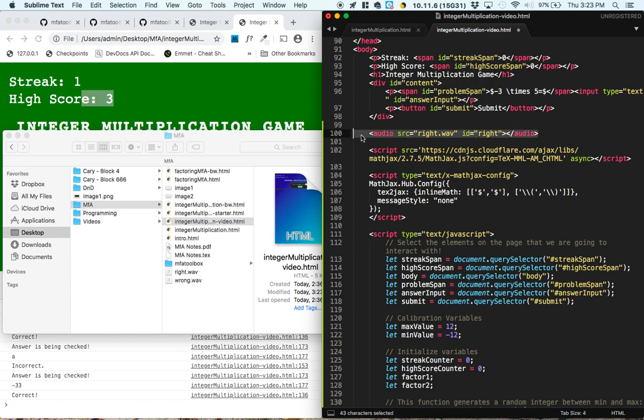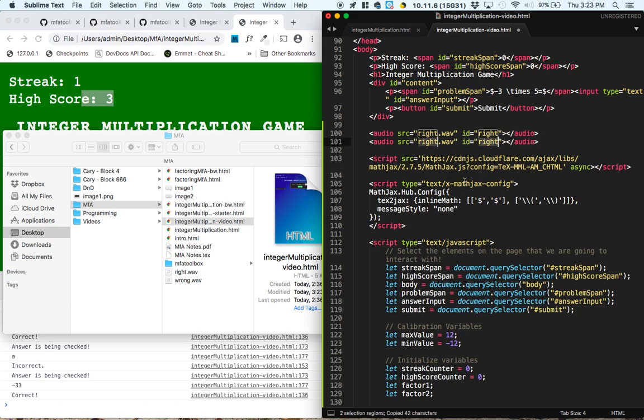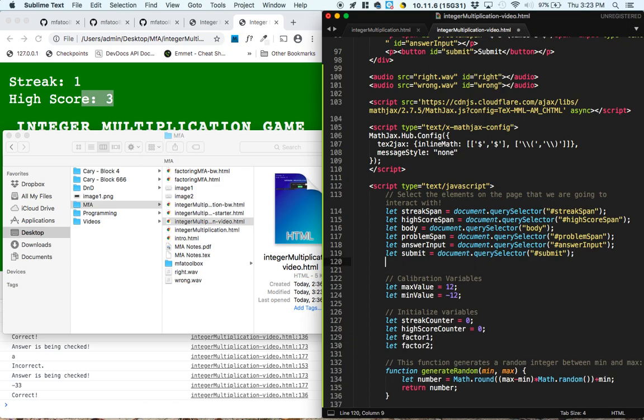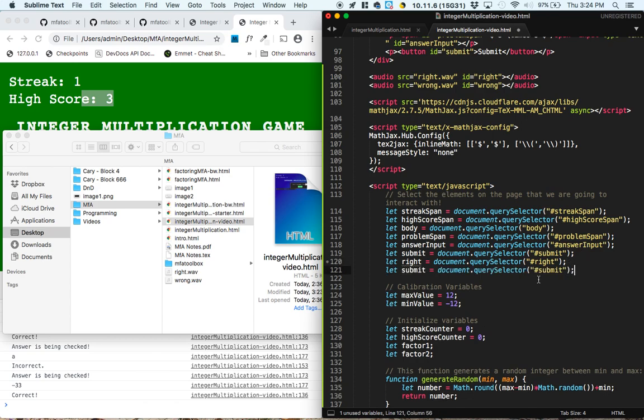I'm going to do the same thing for the wrong one, and these are going to be sounds from Mario. You won't be able to hear them through the headphones, but it should feel really satisfying to hear them through your own speakers as you get the problems right or wrong. Now that we've got these two elements on the page, we want our JavaScript to be able to interact with them, so we need to select them. I'll add two more selecting lines here. I'll copy this, and say let write equal the item on the page with ID of write. Let wrong equal the item on the page with ID of wrong. That's going to be this audio element.